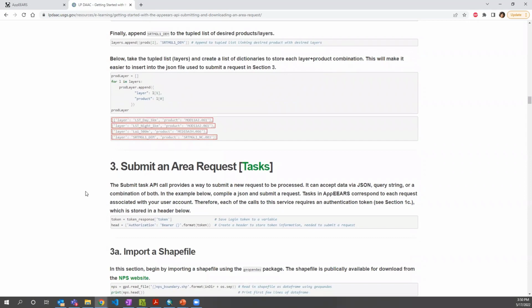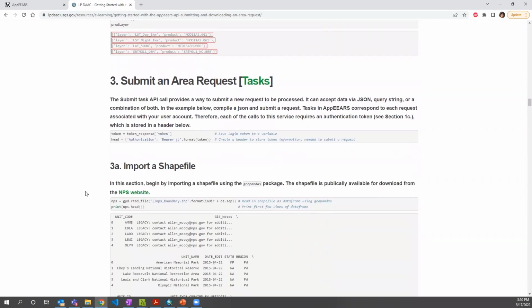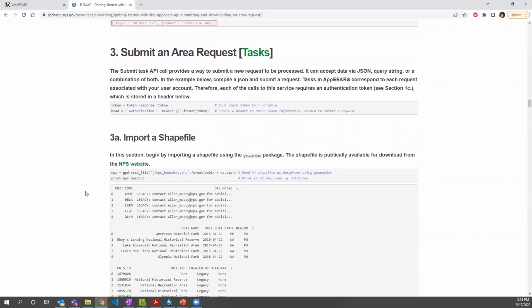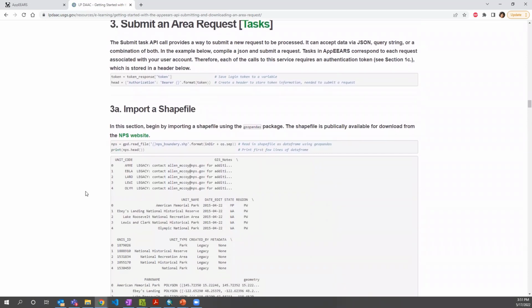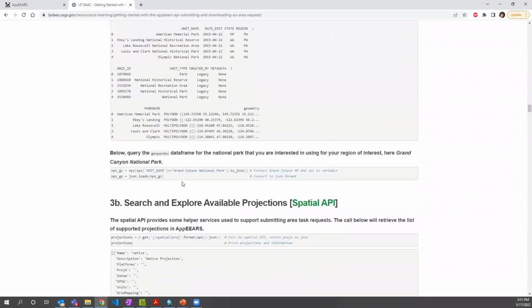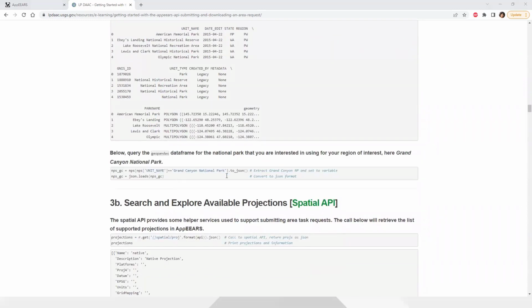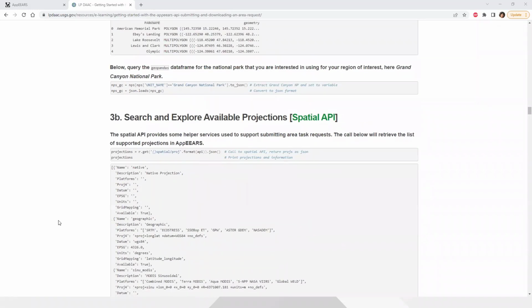Next, we need to be able to submit an area sample. We also need our spatial subset. Here we are using the GeoPandas package to read in the shapefile of national park boundaries, and then from that we only select to keep Grand Canyon National Park boundaries, and we will save that as a JSON format. So that's the way we can compile it as a JSON file later on to submit a request.